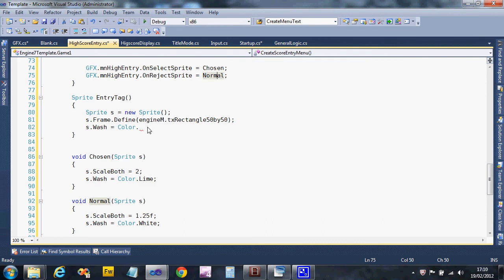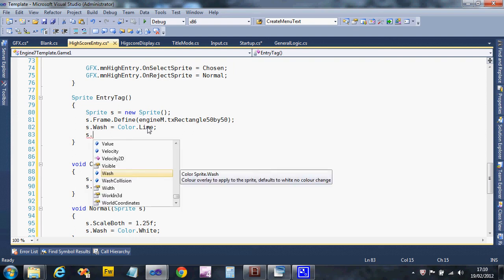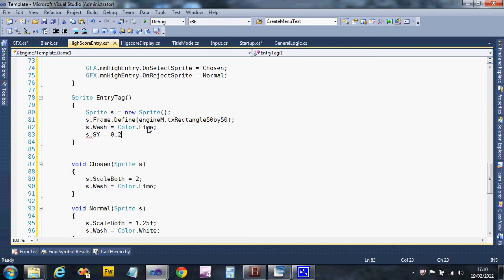What did I go for? Lime. So I'm going to make it lime again, the same as the selected items colour, and I'm going to squidge it down. So I'm going to make it shorter, not narrower. So I'm going to change the Y scaling to 20%. So that should be about 10 pixels high there.